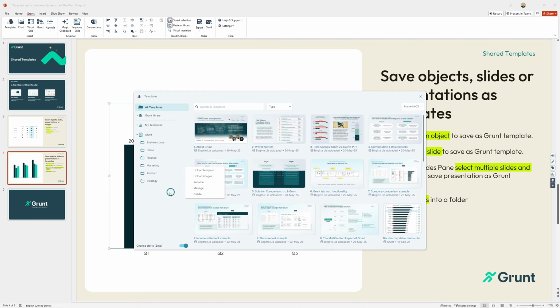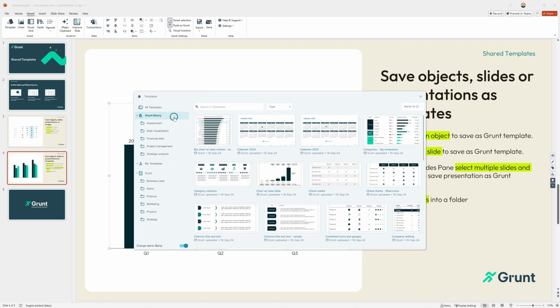Alongside your company and personal folders, you'll also find Grunt's built-in library. These are polished, ready-to-use templates you can adapt instantly. They're a great way to start quickly and keep your slides looking professional.